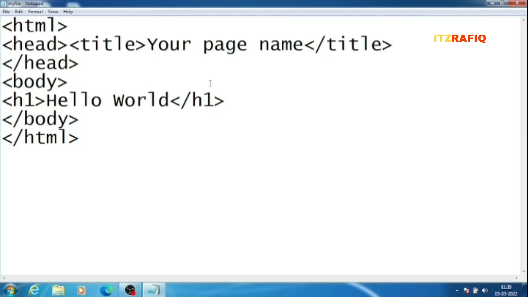I think the question number is 3. Question number 3: create two linked pages. The first page should have an image of a tiger, and it must be linked with another page, and the second page should have some information about the tiger. So I am creating the first page.